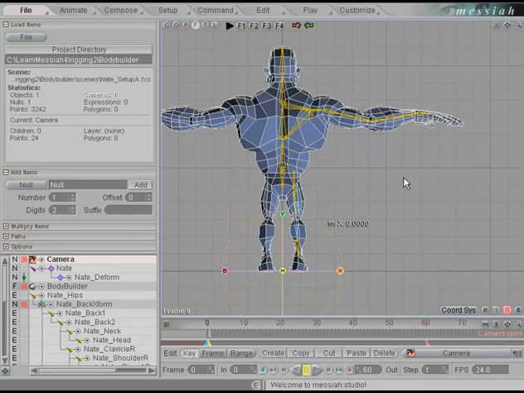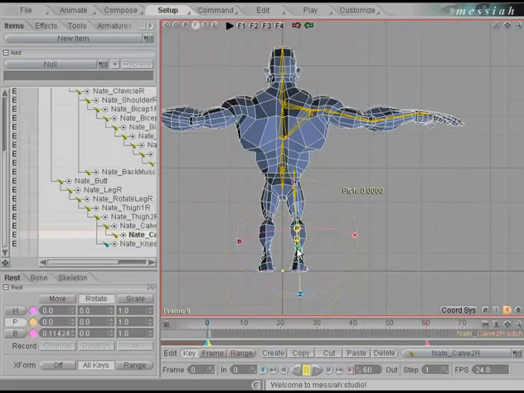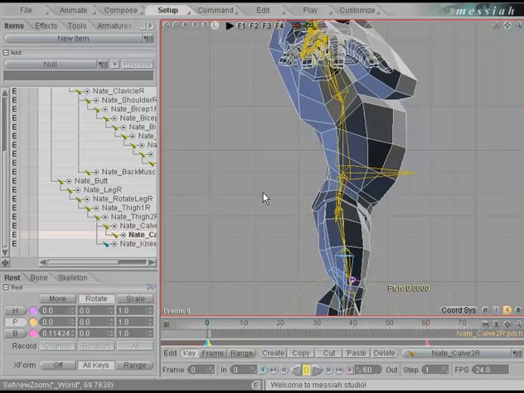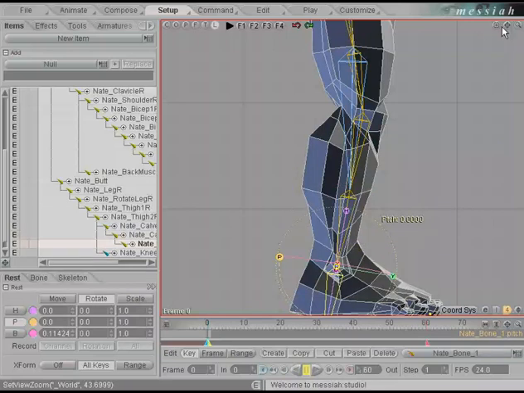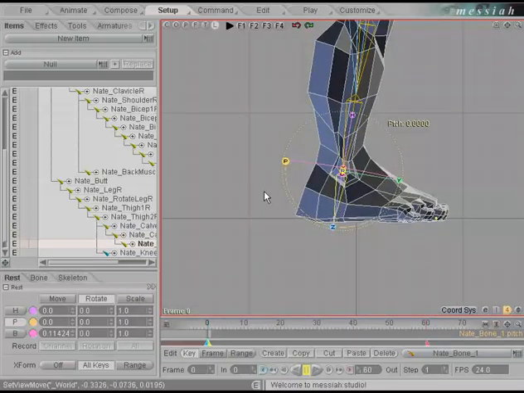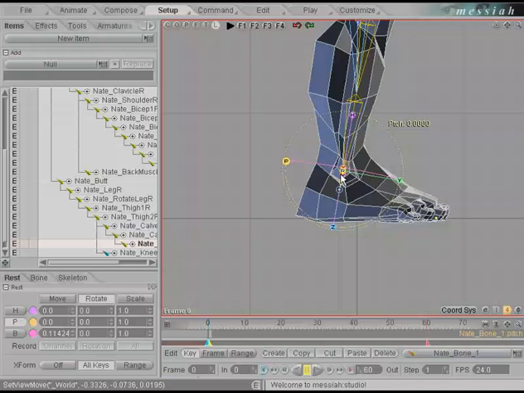The feet are a fairly easy operation. Switch to setup mode. We're going to middle mouse click on the Nate_calf, switch to a left view, and let's move in. We're going to create one more bone on the end of this bone. Use the plus key to add another bone. Go down to the bottom and make this bone really small. This will be an end effector for an IK chain.